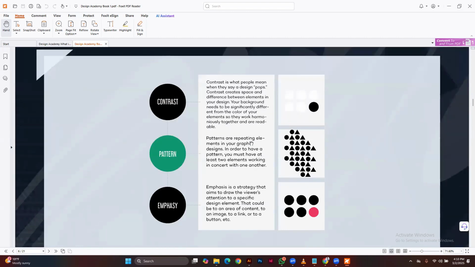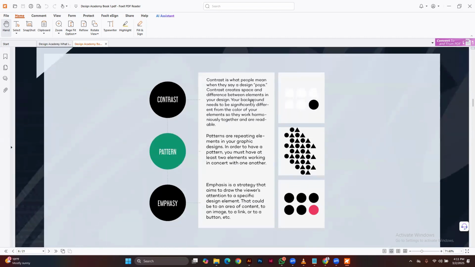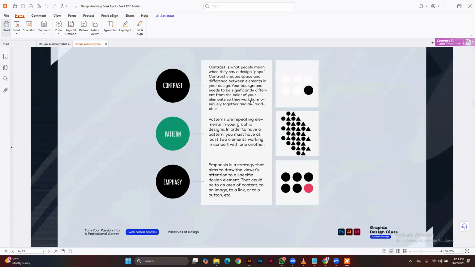Now, the next thing is contrast. Next, principles of design. We are looking at principles of design. And another thing, when they say a design pops, it's like you have a design and something is getting your attention first. It's different from hierarchy. Hierarchy is giving order in a design, while contrast is making it pop.